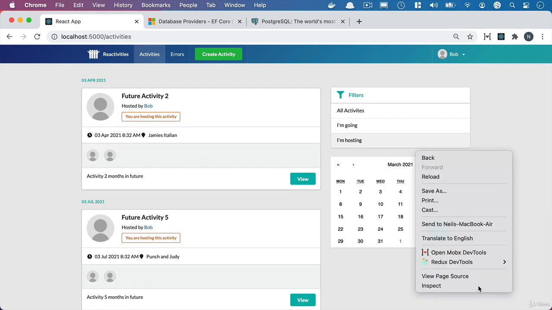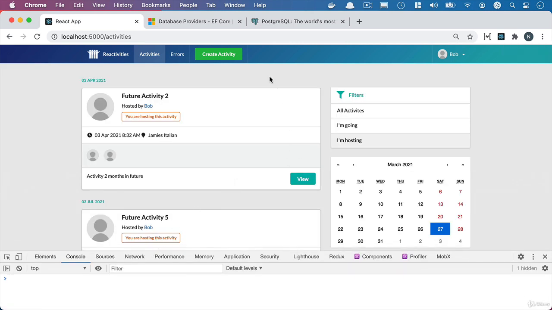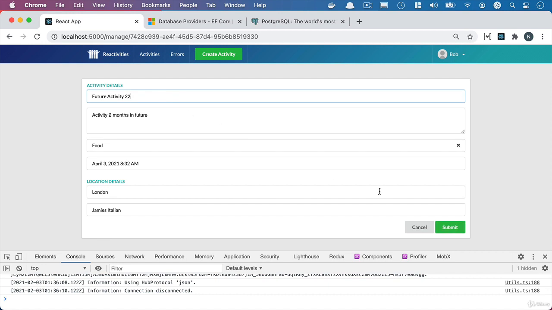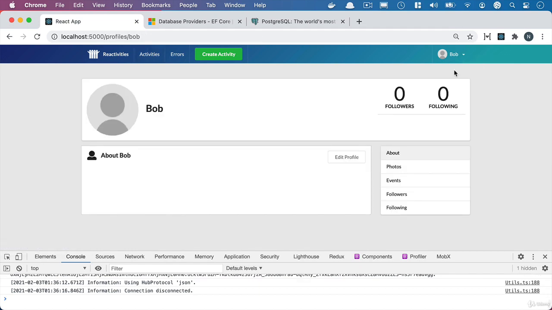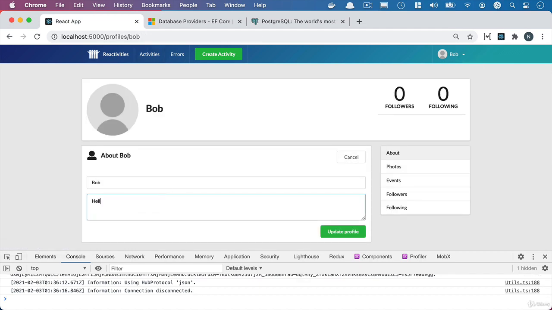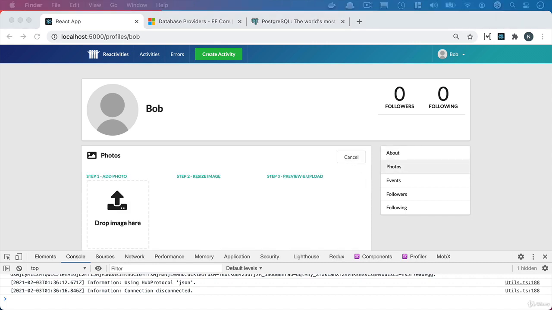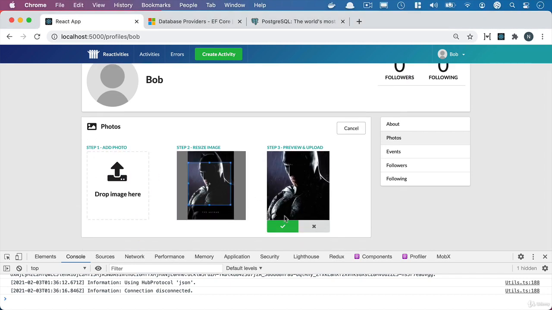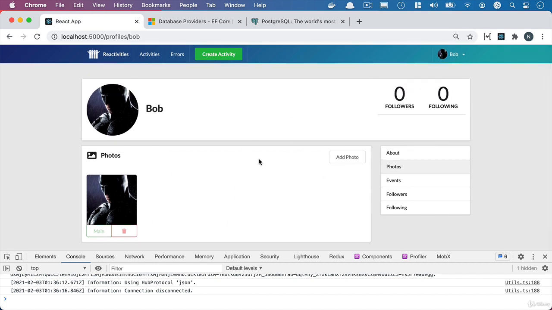Okay, and let's open up the console as well so we get a view of what's actually happening. And let's go and view future activity 2. I'll go and manage the event. I'll update the title and submit. And that functionality works as well. And I'm going to go to my profile. I'll edit my profile and just say hello and update profile. I'll go to the photos and add a photo and just drag a photo in. Make sure this functionality is still working as well. There's no reason it shouldn't, but just to be safe, we want to make sure this is still working as expected. And we can see the photo there updating in different places.